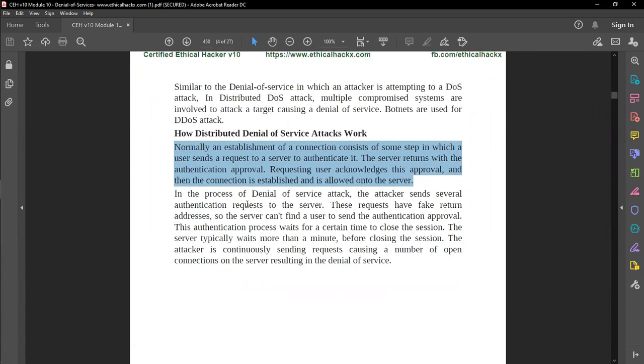So if you see on the screen again, in the bottom line, denial of service attack, the attacker sends several authentication requests to the server. Several authentication requests means lots of synchronization packets. These requests have a fake return address, meaning there will be no return address to respond to. So the server can't find a user to send authentication approval. This authentication process waits a certain time before the connection closes. The attacker is continuously sending requests, causing a number of open connection ports on the server side.